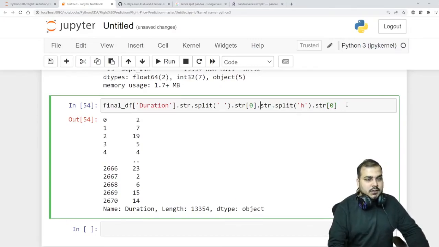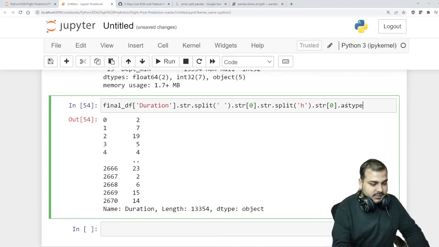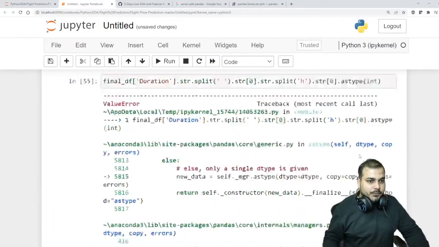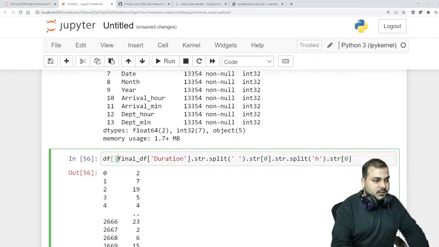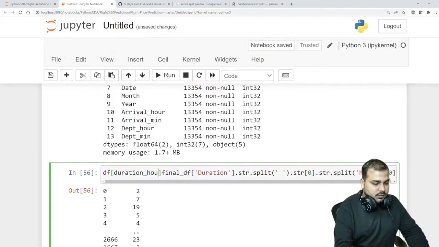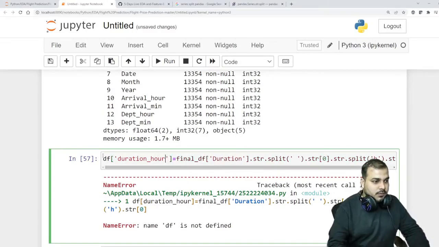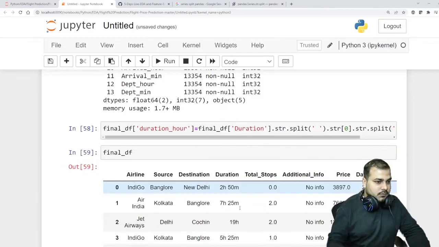As type, yeah, as type can work. Dot as type int. No error is coming. Probably no, it will not work. But str 0 will work. So let's consider that I'm converting this into df of duration underscore hour, equal to this one, duration of hour, final underscore df. If I execute this, final underscore df dot head.